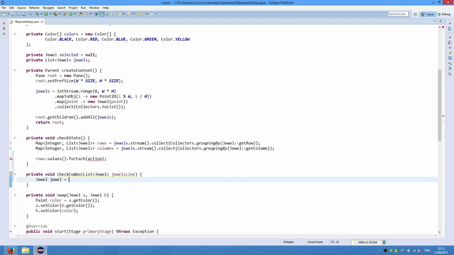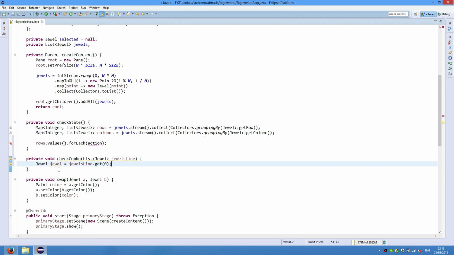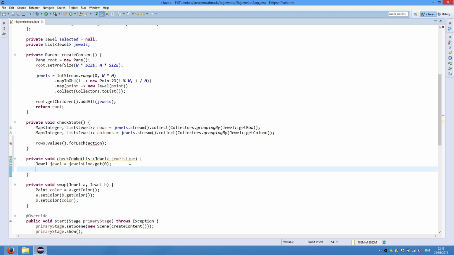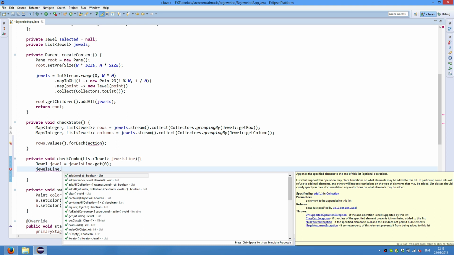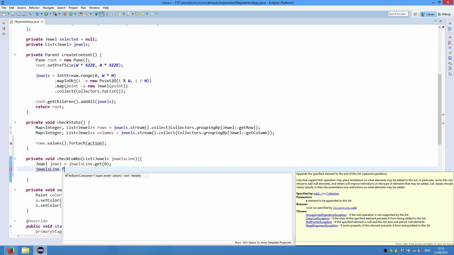We take the first jewel from that list, and at this point we sort of assume that there is at least one element, because if not, this is going to throw an exception. And then for, oh yeah, we're not using loops, okay. Jewels line for each.